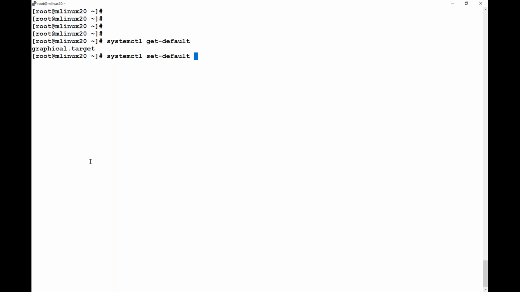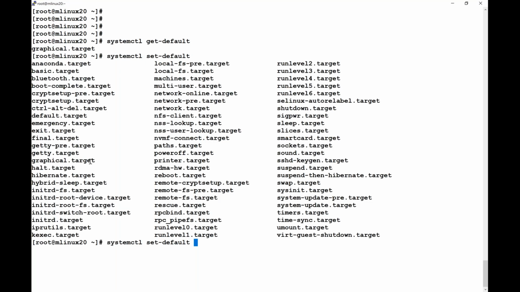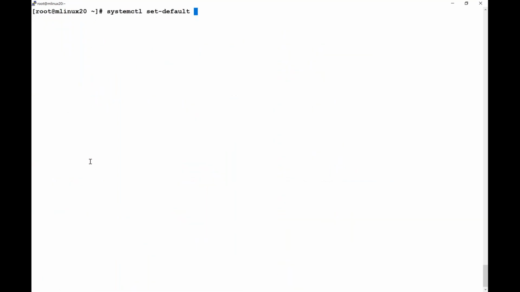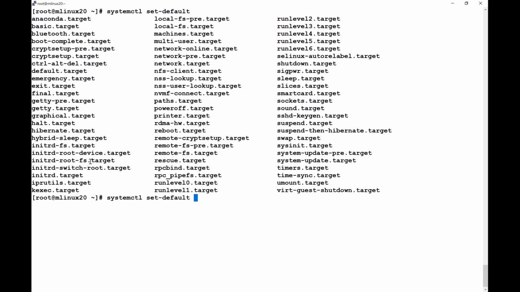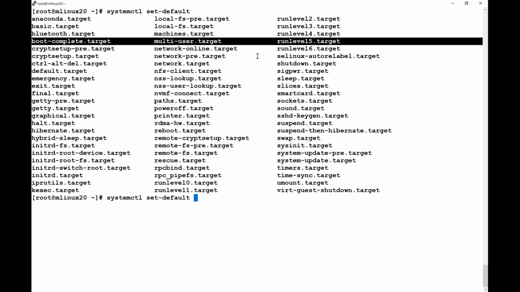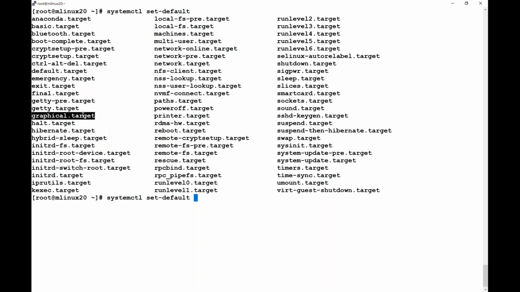Now if you press the Tab key two times, it is going to display all the available targets. Previously we used to have only 7 run levels, but now you see there is a huge list available. Inside it, you can choose any run level you want to work with. For example, you can go with runlevel3.target, runlevel5.target, or there are simpler names for it, graphical target or multi-user target, right?